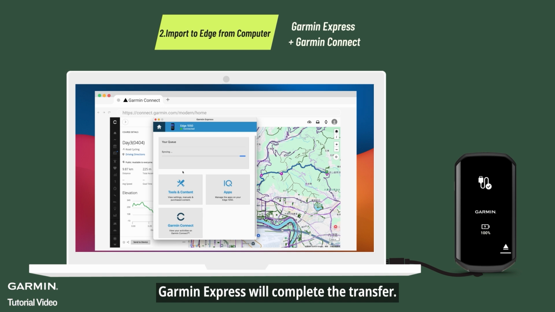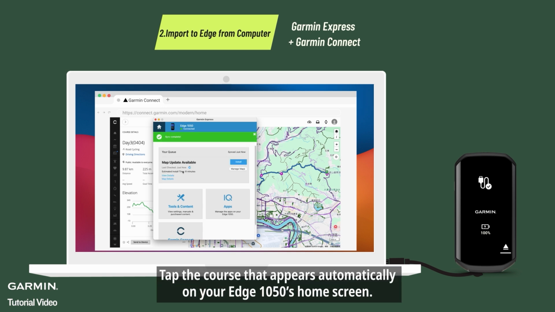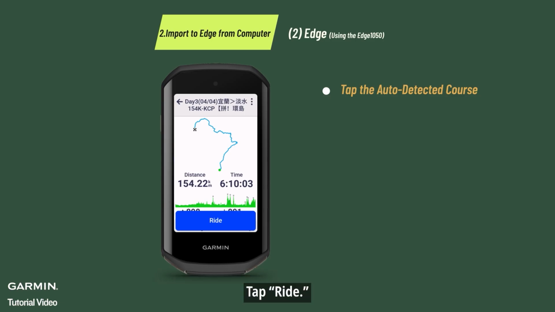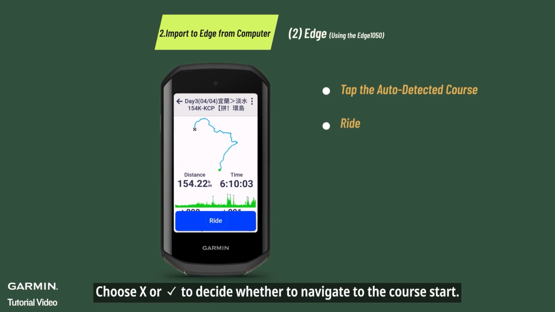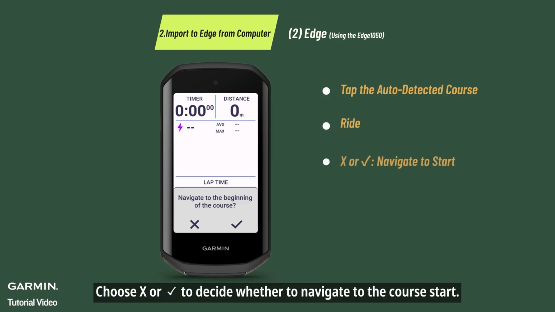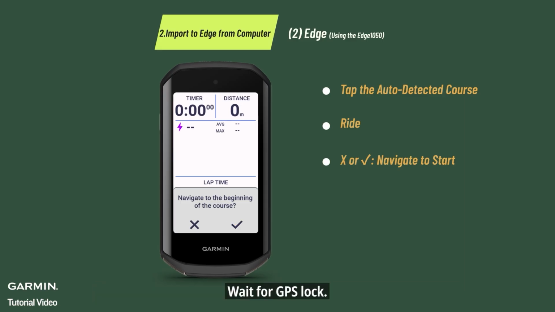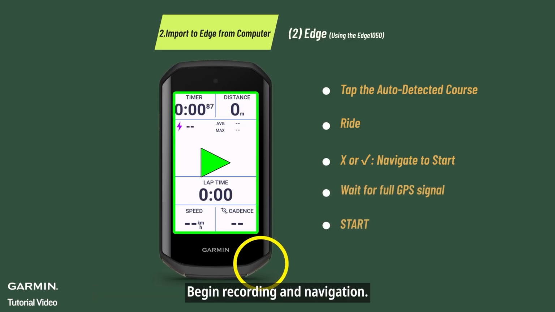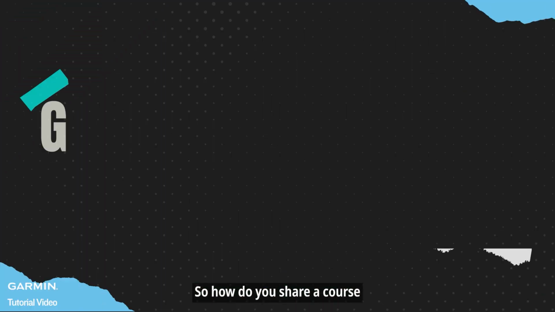Garmin Express will complete the transfer. Tap the course that appears automatically on your Edge 1050's home screen. Tap Ride. Choose Cancel or Confirm to decide whether to navigate to the course start. Wait for GPS lock. Press Start. Begin recording and navigation.